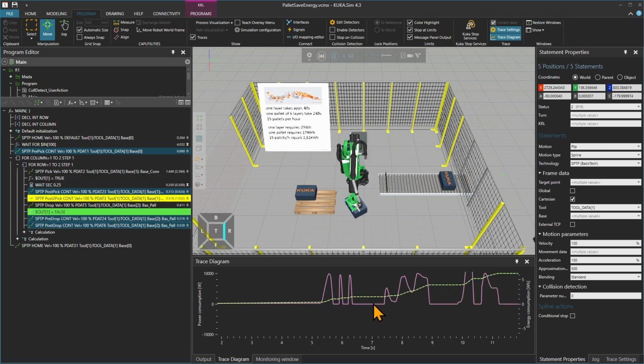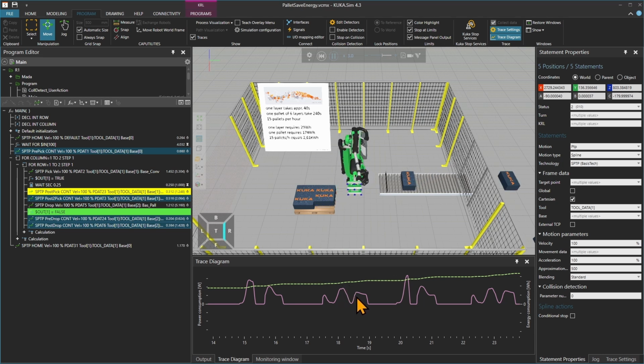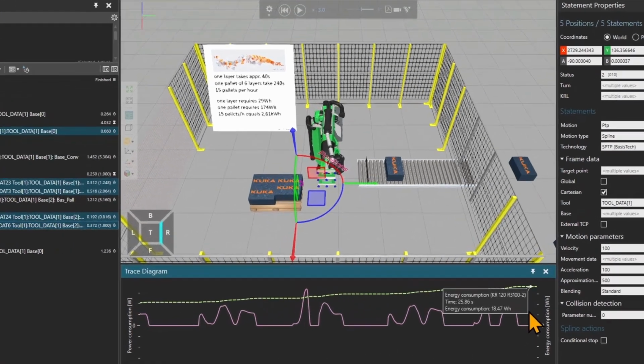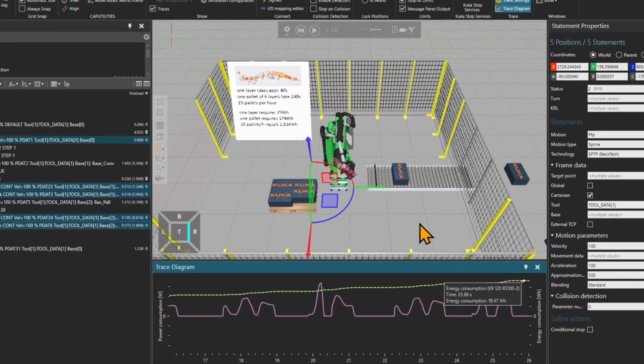First we can see that the energy consumption is a little bit less choppy here. The pink curve is not so steep. And if we have now a look at our program, in the end we will consume only 18.47 watt hours. We get an improvement of about 15% just for this robot by actually adapting my program.